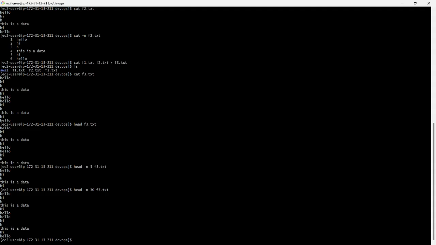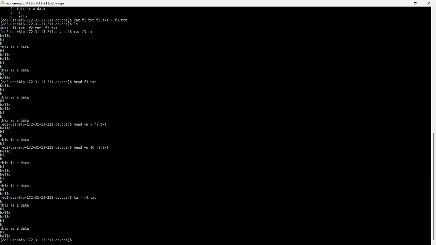So what is the purpose of this next command, tail? Suppose we printed the first 10 lines, but my requirement is to print the last 10 lines of the file. So you have to go with the tail command. Then tail, then f3.txt. You can see here the last 10 lines of the file. This is the data: hi, hello, hello, hi. So it's printing the last lines.